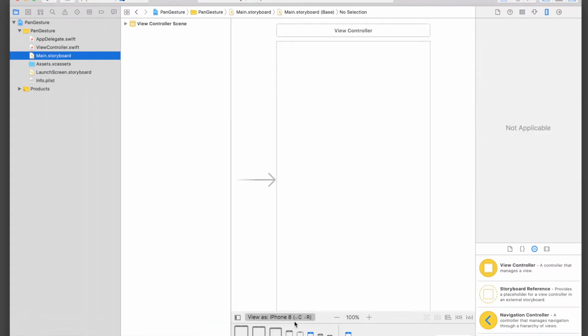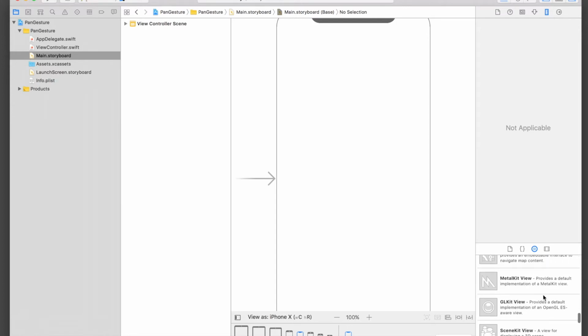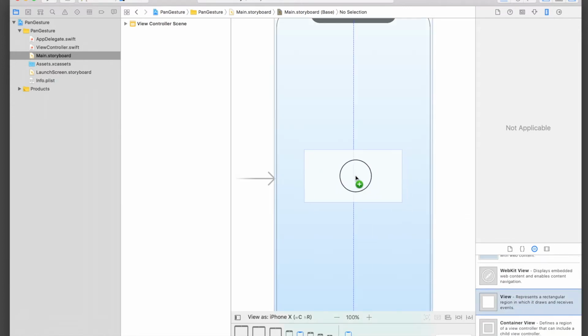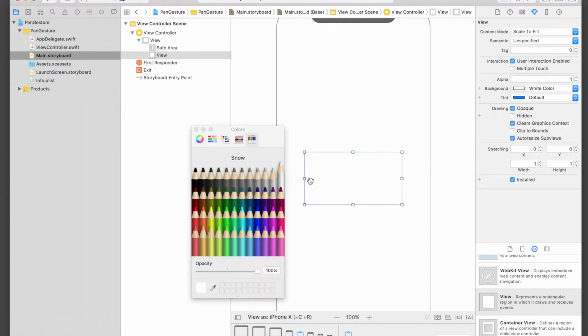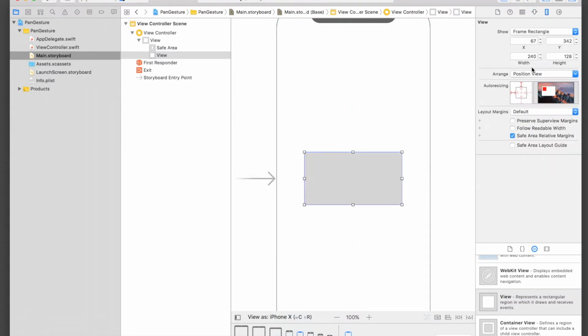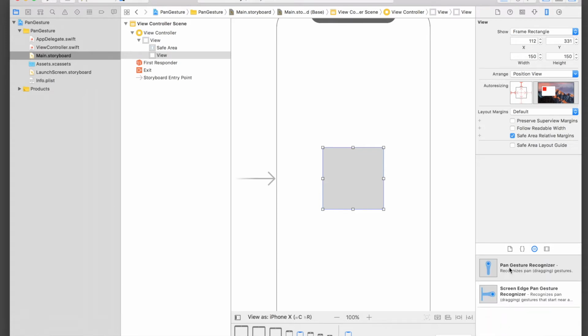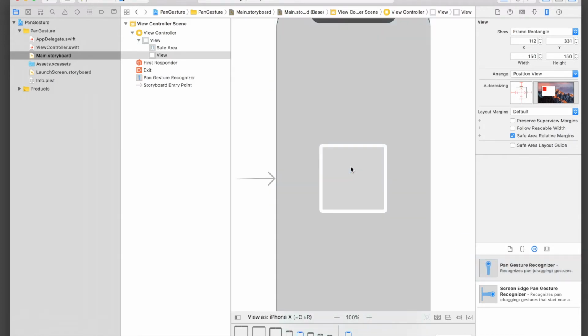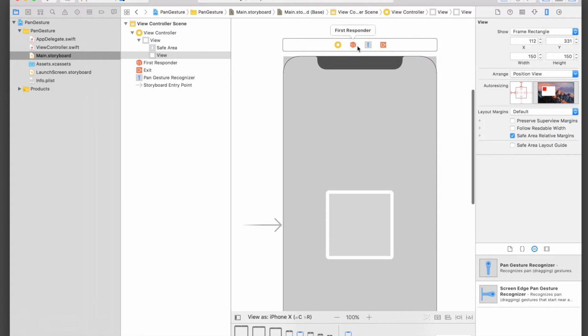First of all, I will just add a view to our view controller. So just add a normal view. I think any view should work fine, but still I'll use a plain view and just give it some color so that I can see it. And let's resize it to, let's say, 150 by 150, and center it. Then just write pan, and you will see this pan gesture recognizer thing. Just drag and drop it on the view you just created. You will see this blue icon over here. So once you add it, you will see it over here.